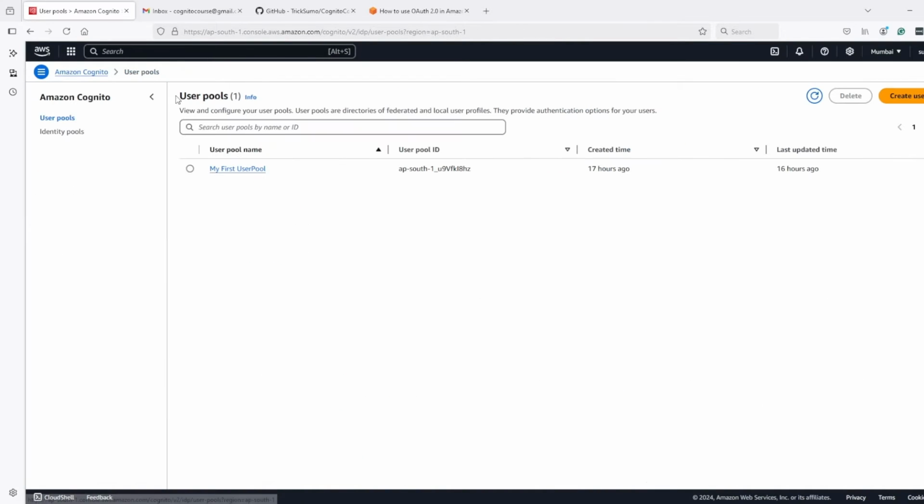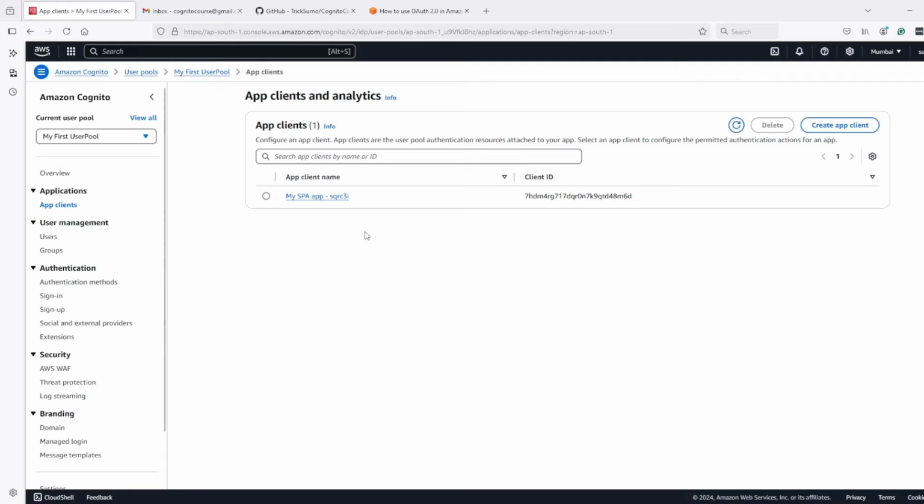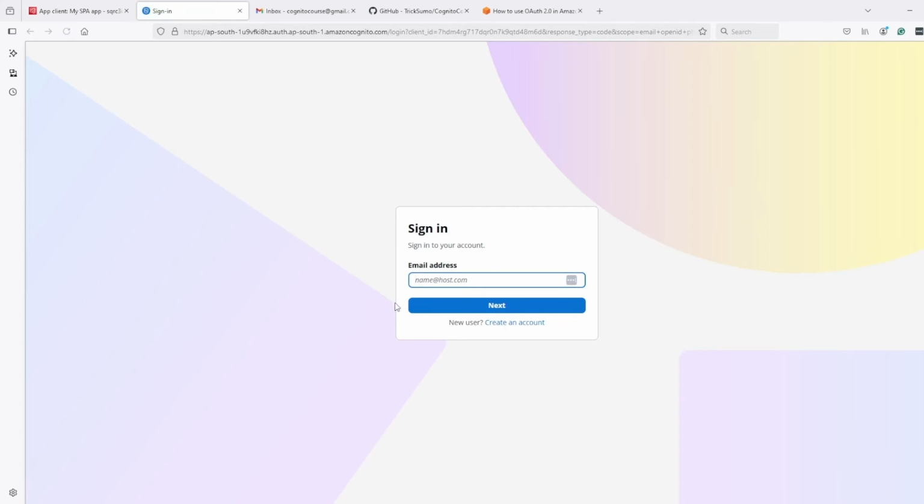So I will go to the user pool that we created in previous sections. It's my first user pool, and we created one public client also for our user pool, and I will use the same client for the demo. I will click on login page, and it took me to this Cognito managed login UI, and here by default it's the authorization code flow.